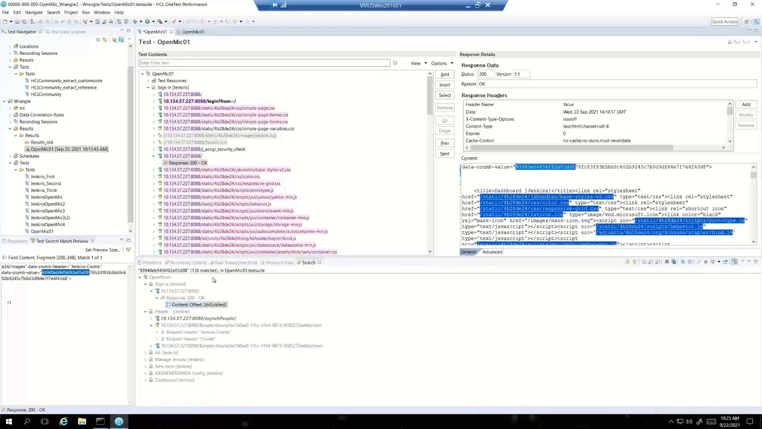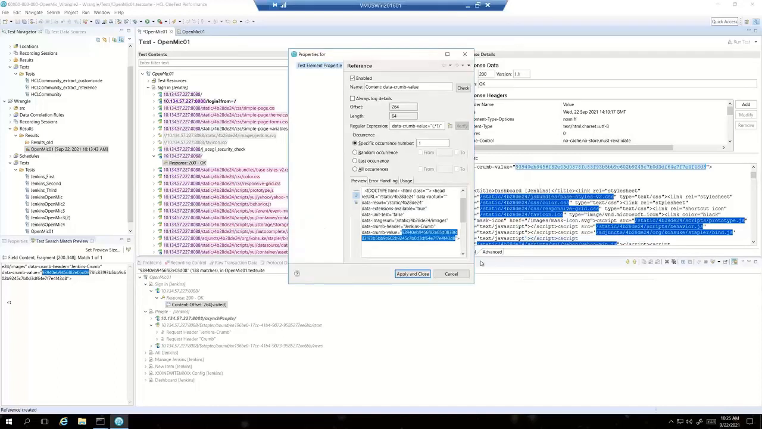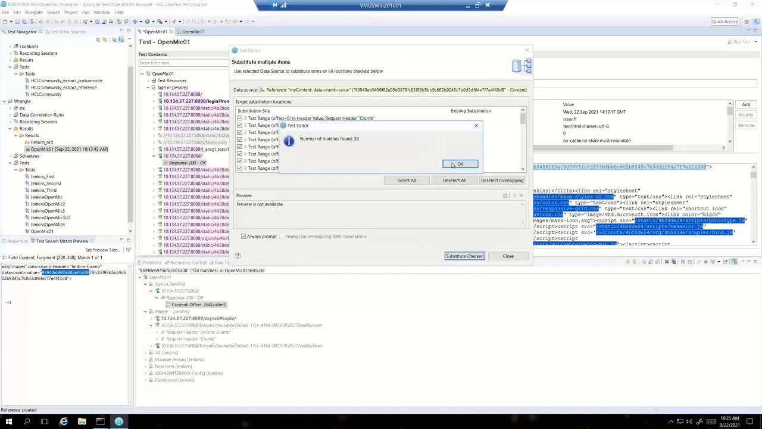So let's do this. This makes this a reference. So be careful, don't get the double quotes. Right mouse click, create a reference. 1 is good. And like I said, I'd use a convention: I put my in front of it. Apply and close. Yes, I want to substitute it.